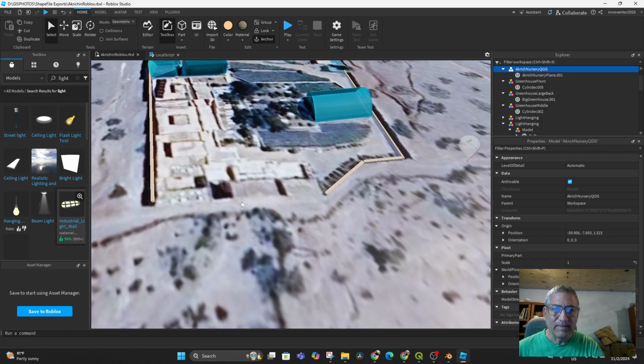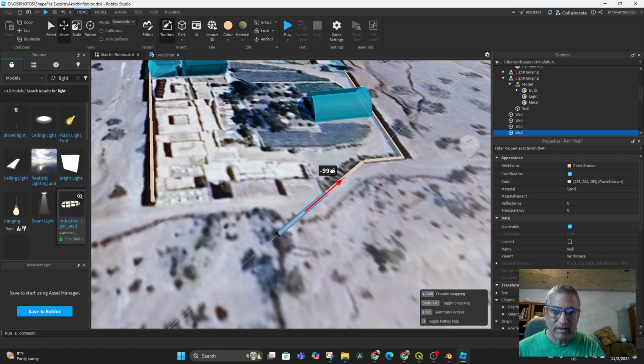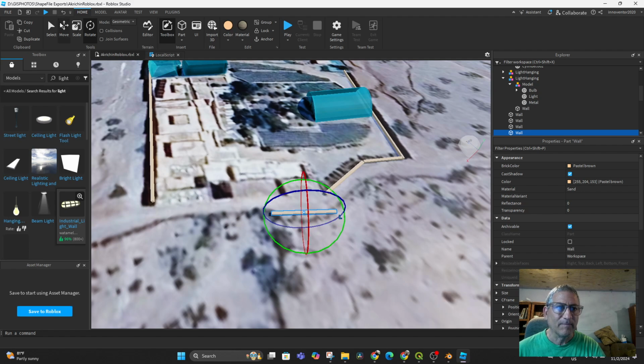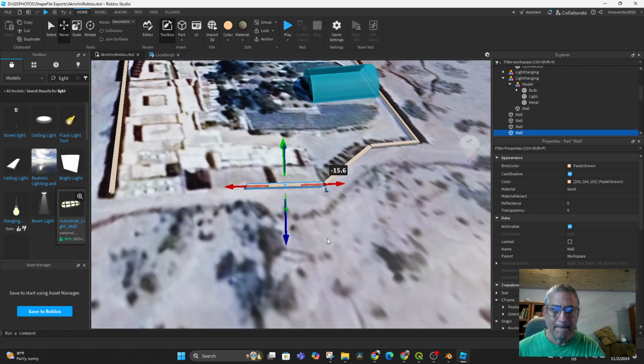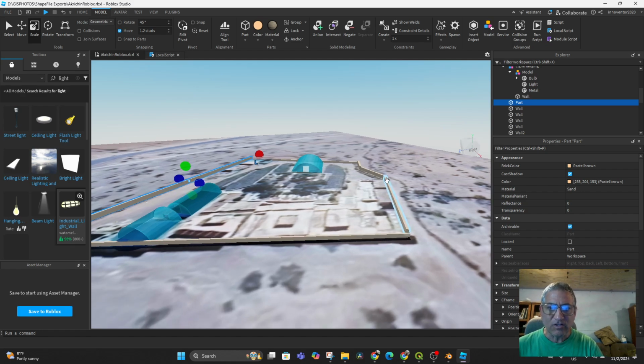So I'm getting a wall around here. Let's select this and let's duplicate it with Control D. And let's move it out this way and rotate it because the pivot points are in place for Roblox. All right, so I'm going to put this on pause while I do all that. All right, so the walls are there.